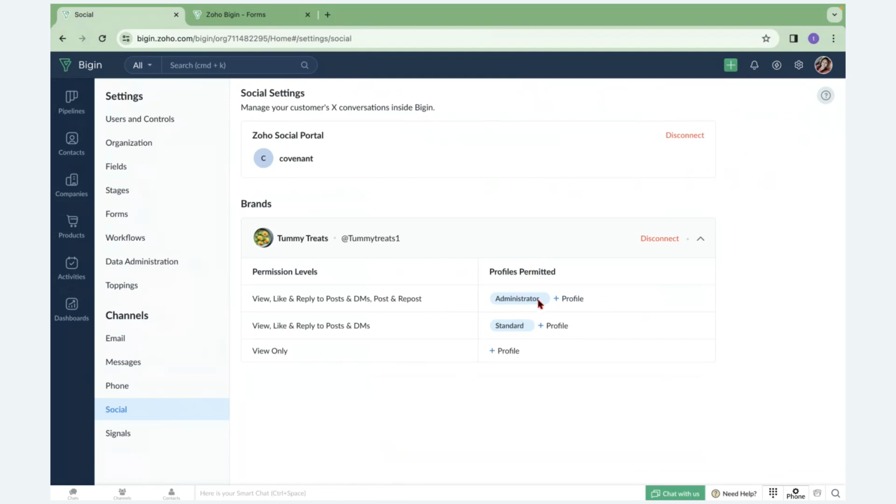The administrator is the default one that will be available. Apart from that, if you want to give access to the standard, the view only can be given to the contractors, to anyone else. So you can choose the profile accordingly and you can add them to the list. Now you are using this list of channels to communicate.